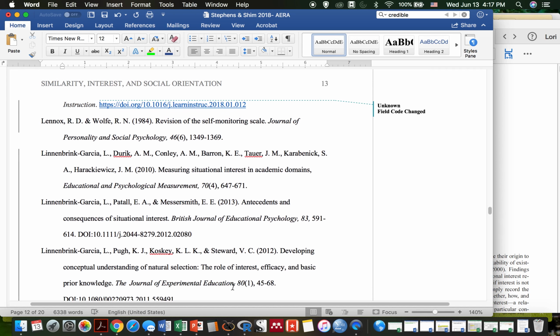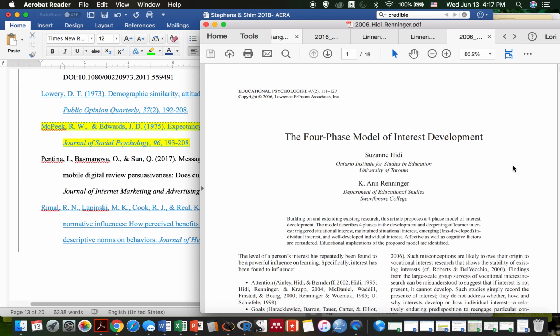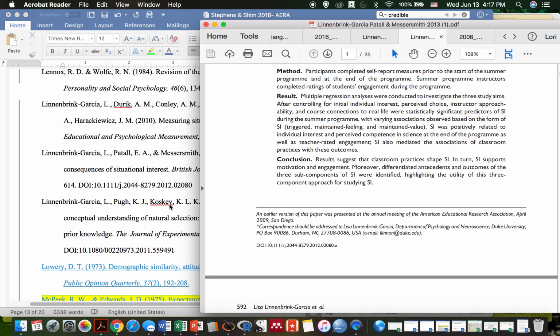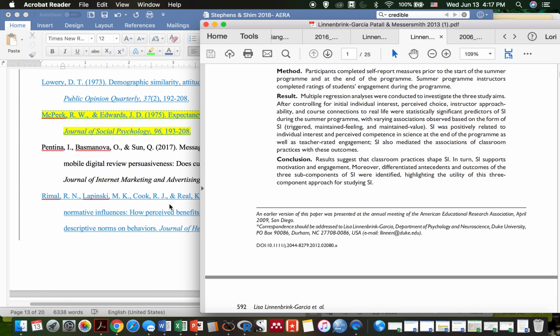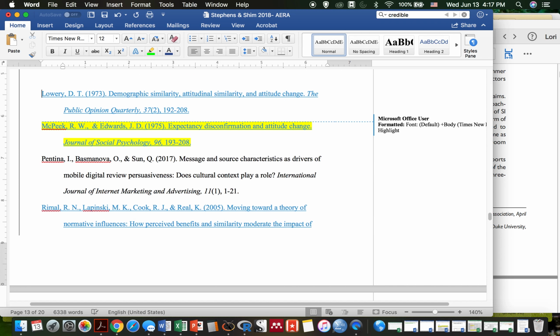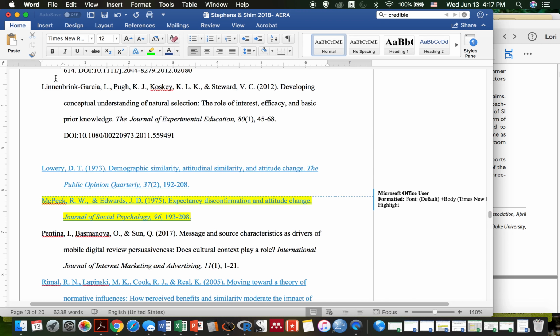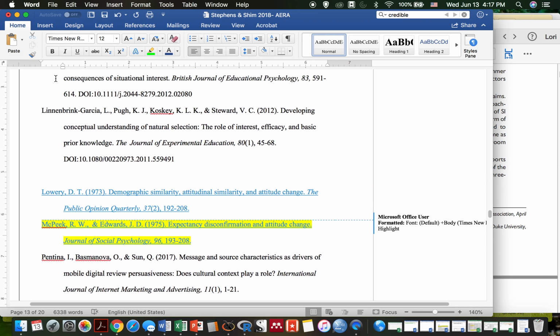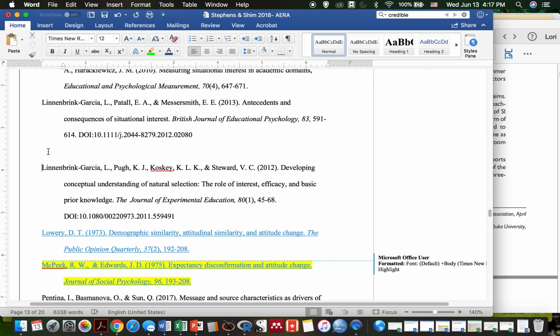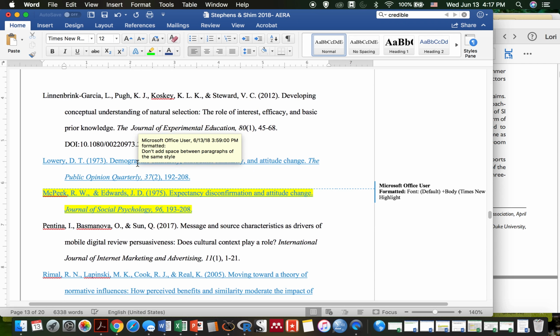So notice that here's one with the DOI. And I'm actually going to show you this one too, but I'm going to work through it. So let me find it. Let's say I want to put a citation in now. It would go here because I've already included it, because I have another Lindenbrink article.